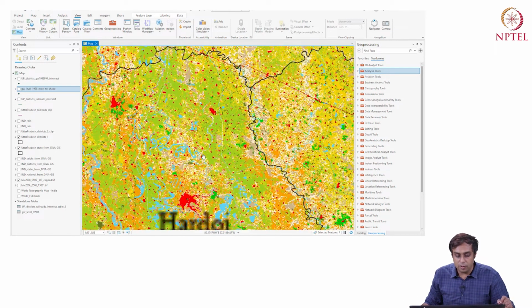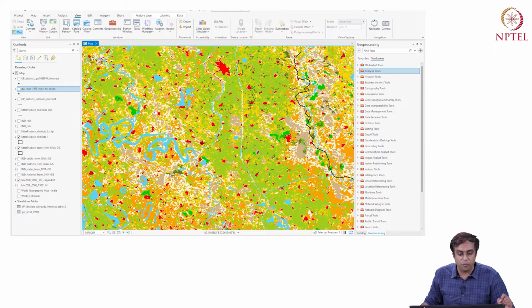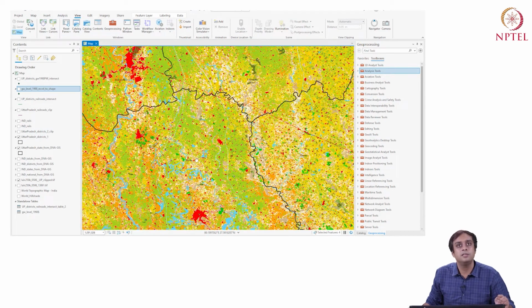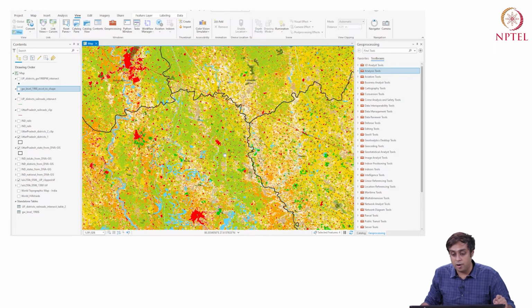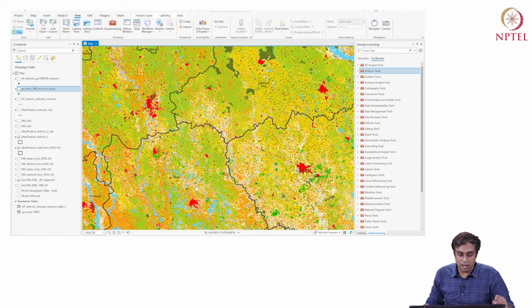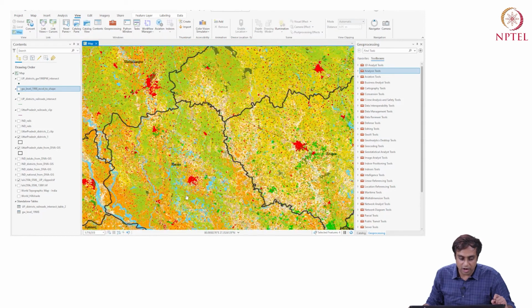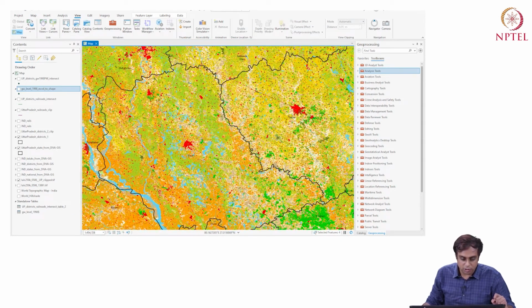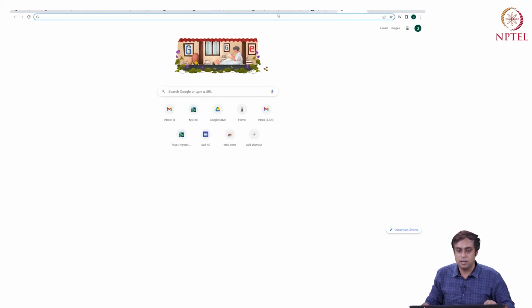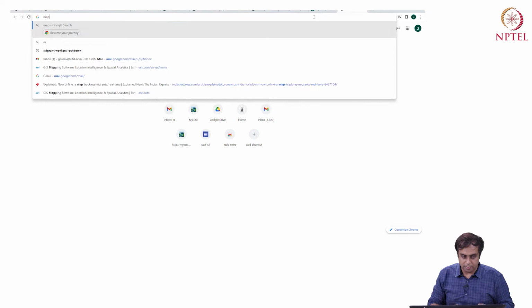If you go in, you will find these small speckles of red. A question arises: what are these? Are these really built up areas, or are these errors? Well, for that, which district are we in? We are in Hardoi. So let's go and open Google Maps.